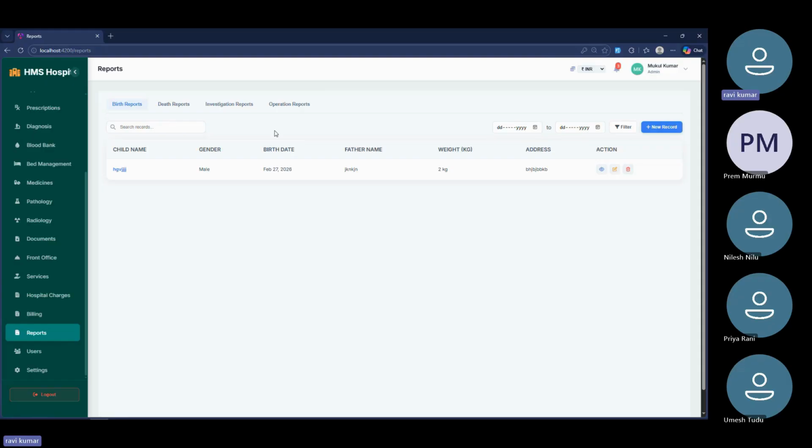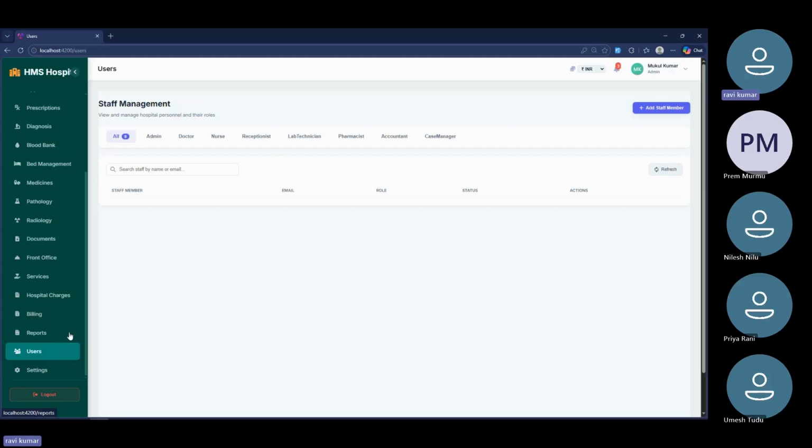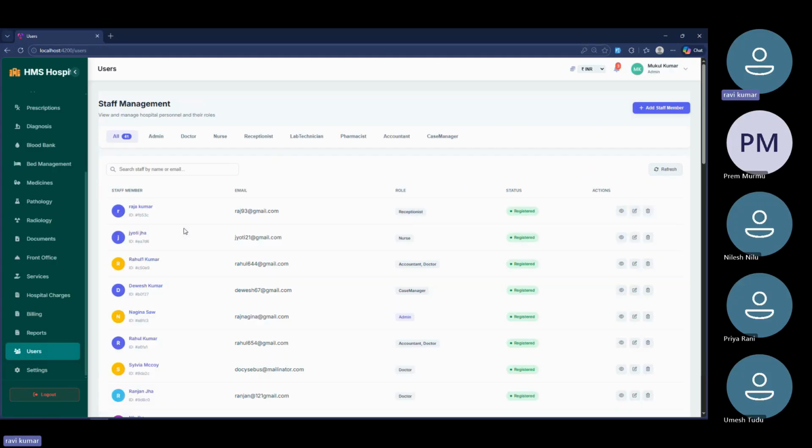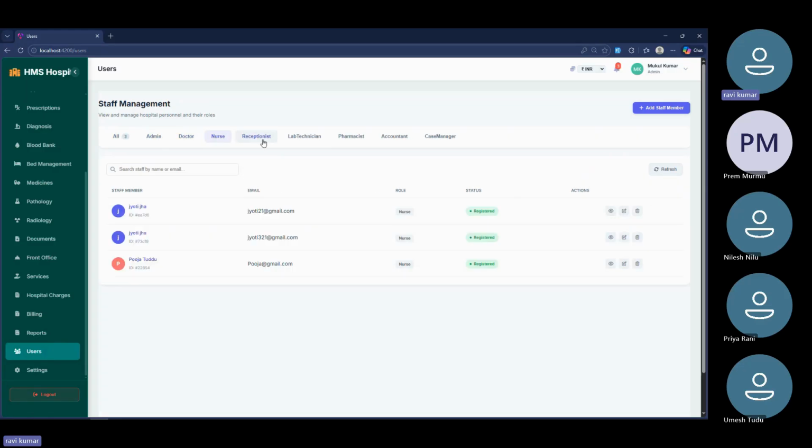You can create birth report, death report, investigation report, and also operation reports. Last module, this is the users module. You can add doctor, nurse, receptionist, lab technician, pharmacist, accountant, and case manager.